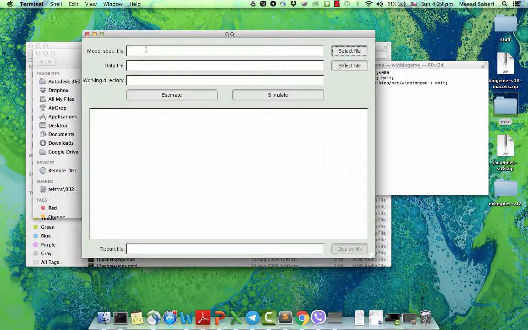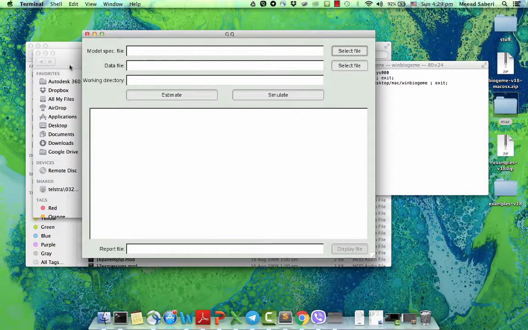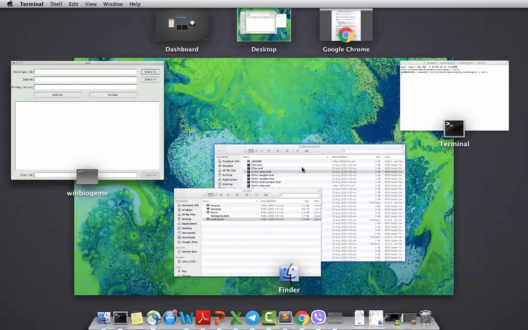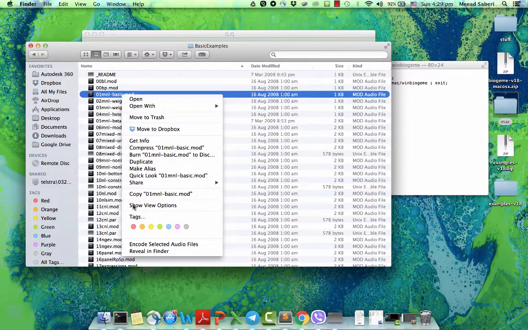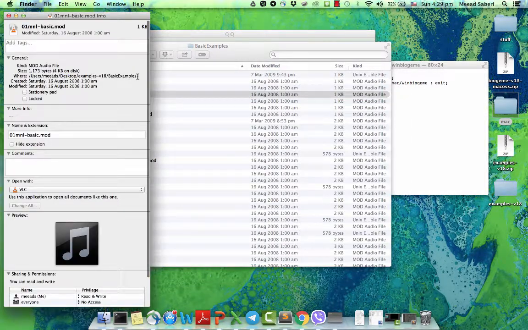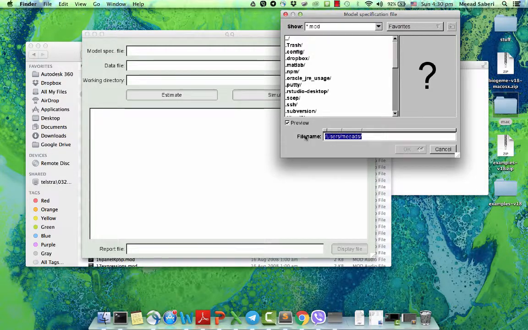And in the first box, I need to give the model specification file address. If I click on select the file, it's the older version of browsing files, so it's a little bit hard to do without knowing the actual address of the file. So if I go to my basic examples folder, I'm going to give the model specification file. Let me get the address here so I don't have to type or find it somewhere. I'm going to copy this address, go back, select the file, and paste the address here.